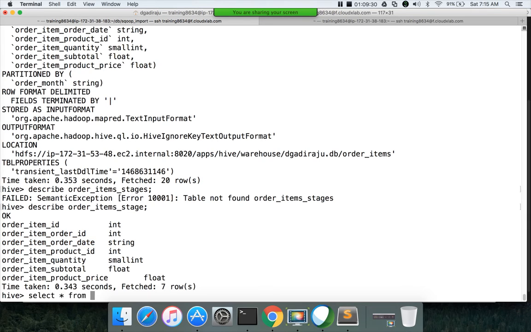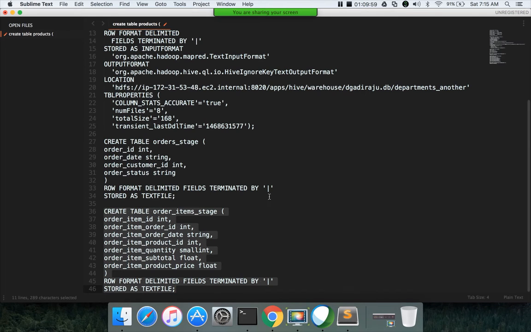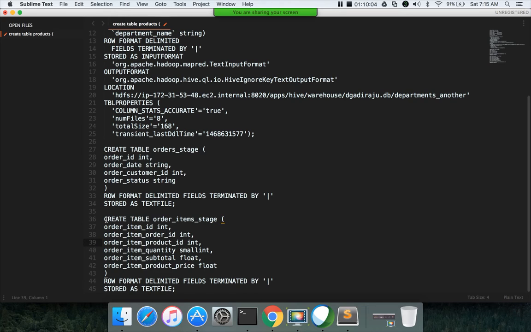Hence, if I run select star from order items stage limit 100 and hit enter, you see a null value as part of the last column, and you see something else as part of the order date. So you have to be extremely careful while performing these tasks. For this purpose, what we have to do is recreate the order items stage table and remove this additional field.